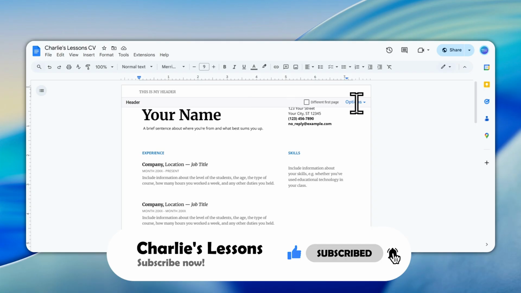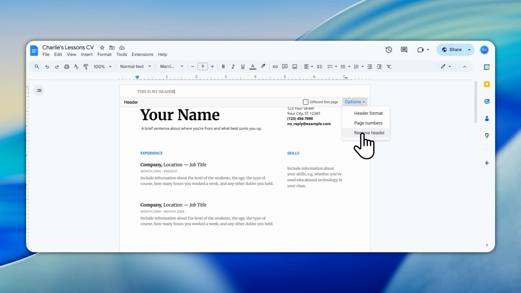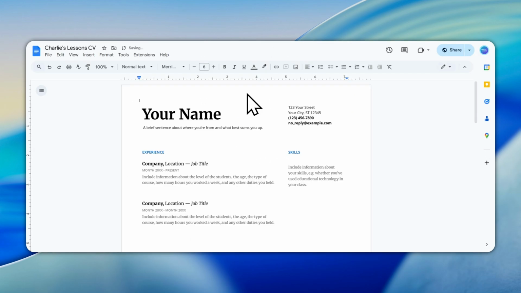And if I go to the right-hand side and go to Options, the last option is to remove the header. And as you can see, now the header has gone. And this will disappear on every single page of your document.